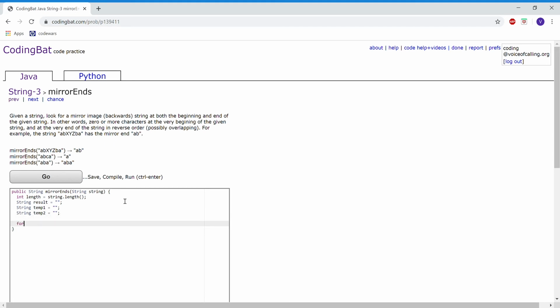Now for this, we want to have a for loop, i equals 0 and run it till the length of the string, and i++. Now inside we want to set temp1 to string.substring(i, i+1). We want to continuously add to temp1 and we're going to set temp2 to nothing.